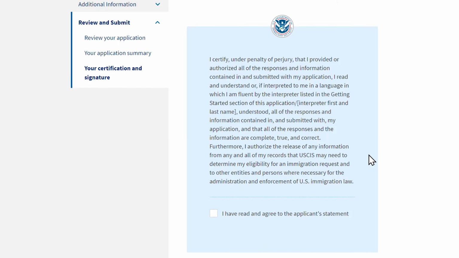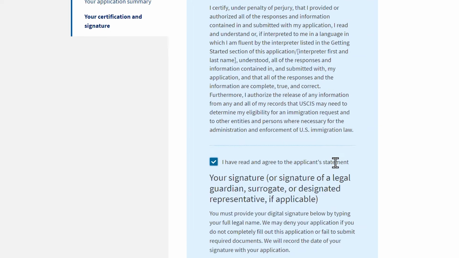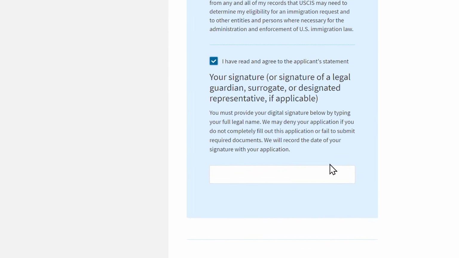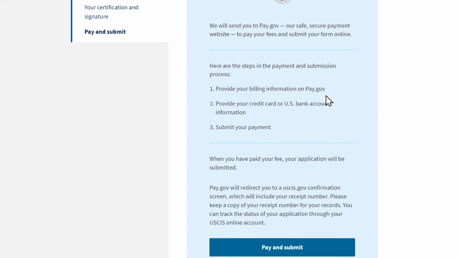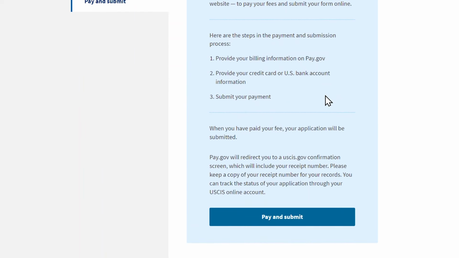Before submitting your application, you must read and agree to the applicant's certification and signature. It is important that you read and understand the statement. Take your time. After you check the box acknowledging the statement, a new field will appear for your signature. You provide that by typing in your full legal name. Now you are ready to pay for and submit your application.